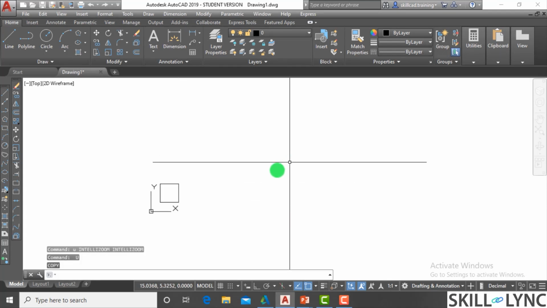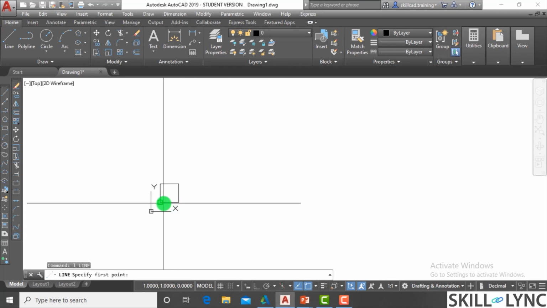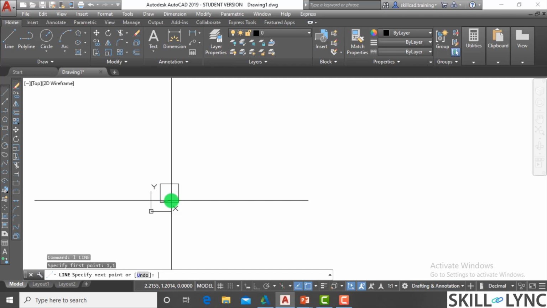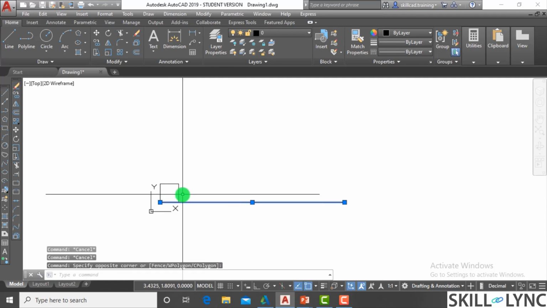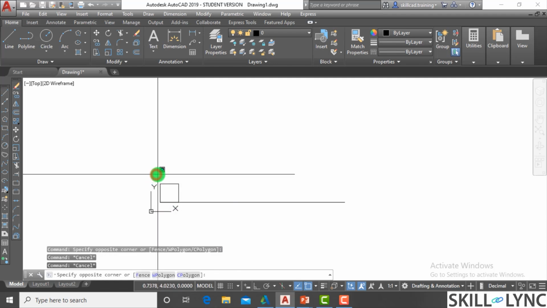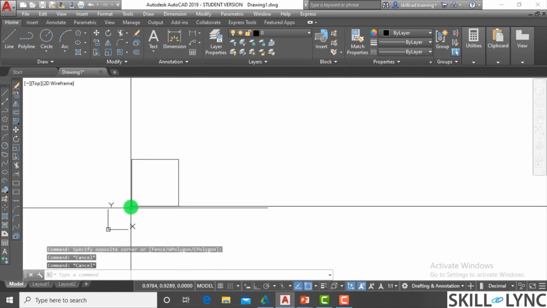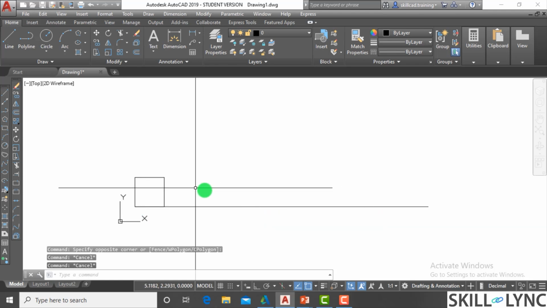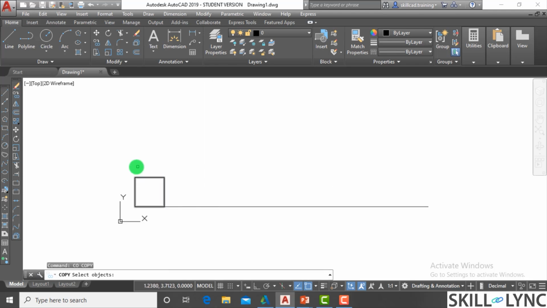U is for undo. So let's say I have a line which I draw from 1, 1, and let's say it is 20, 0. So I know the length of this line is 20 units from here, and the rectangle is situated at the start point of the line. Now, I go for a copy option.